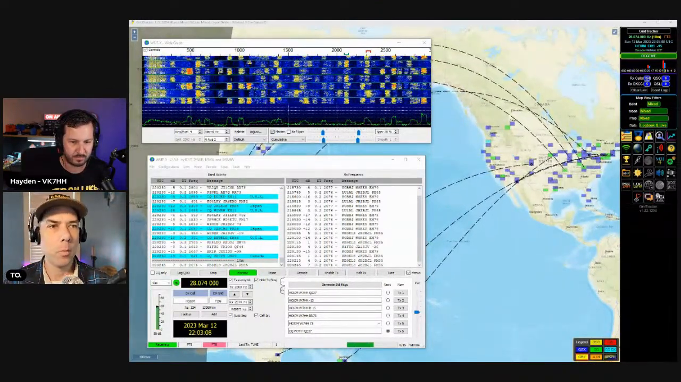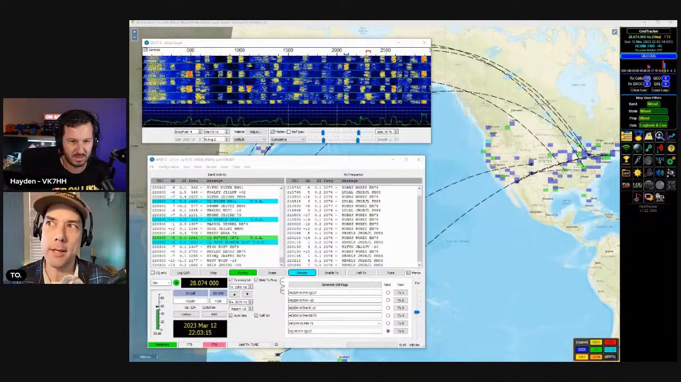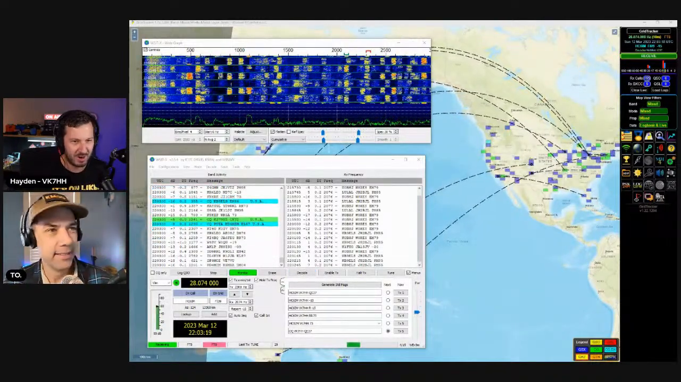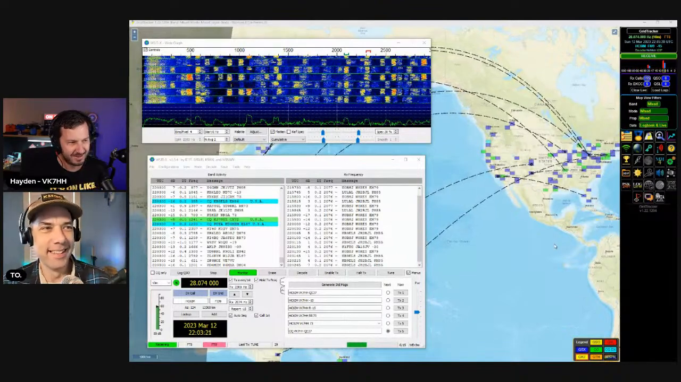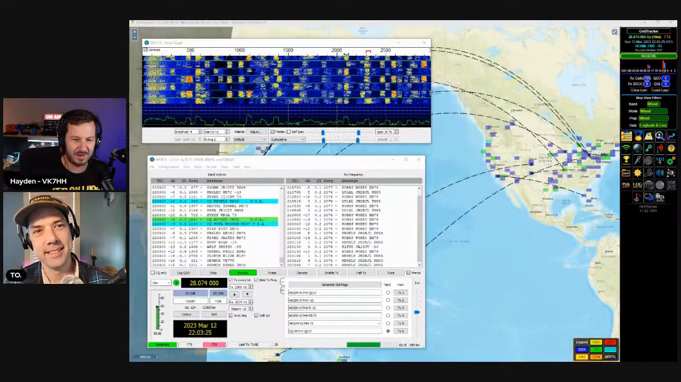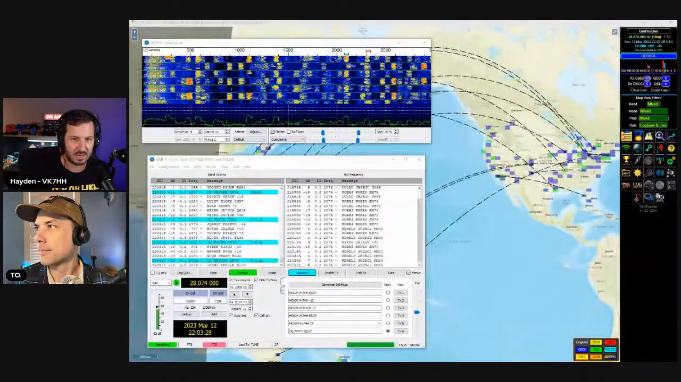So what's the best radio for FT8? How much power do I need for FT8? What antenna do I need for FT8? What is the best power supply for FT8? What is FT8? All those kinds of questions. What's that awesome software you've got in the background? That kind of stuff. I'll go through, and I can see a couple coming through.